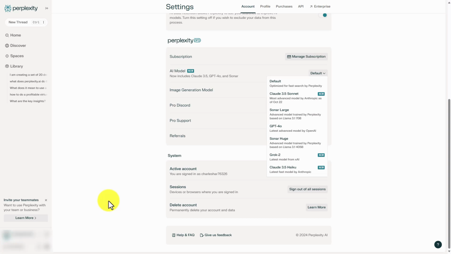In this video, you'll see Claude Sonnet, Sonar Large, both of which are associated with Claude, GPT-4o, which is the latest advanced model by OpenAI. You'll see Grok-2, which is the latest model by xAI, and then another Claude model. And of course, you have the default model to be used, created by Perplexity.